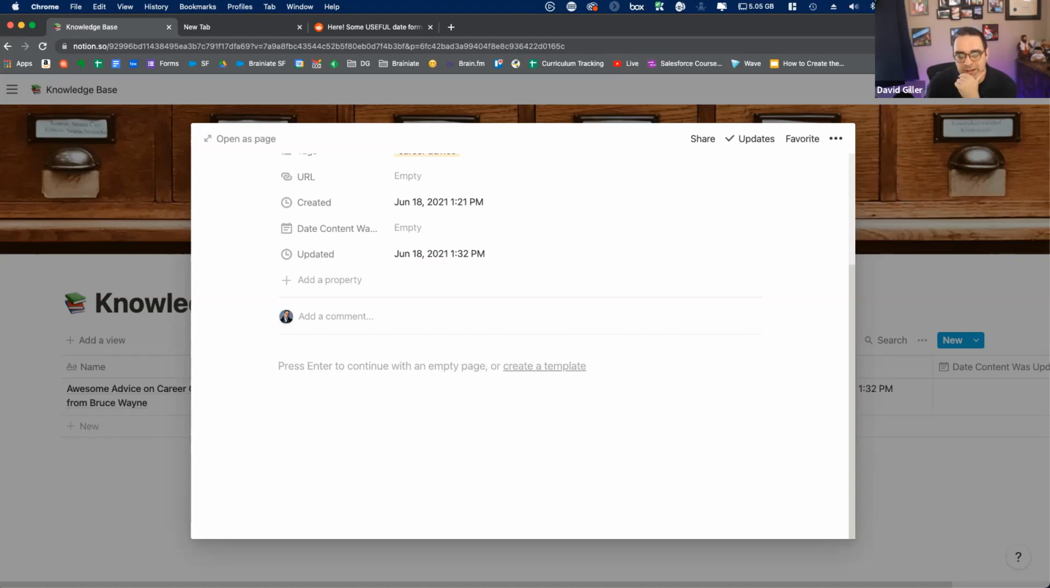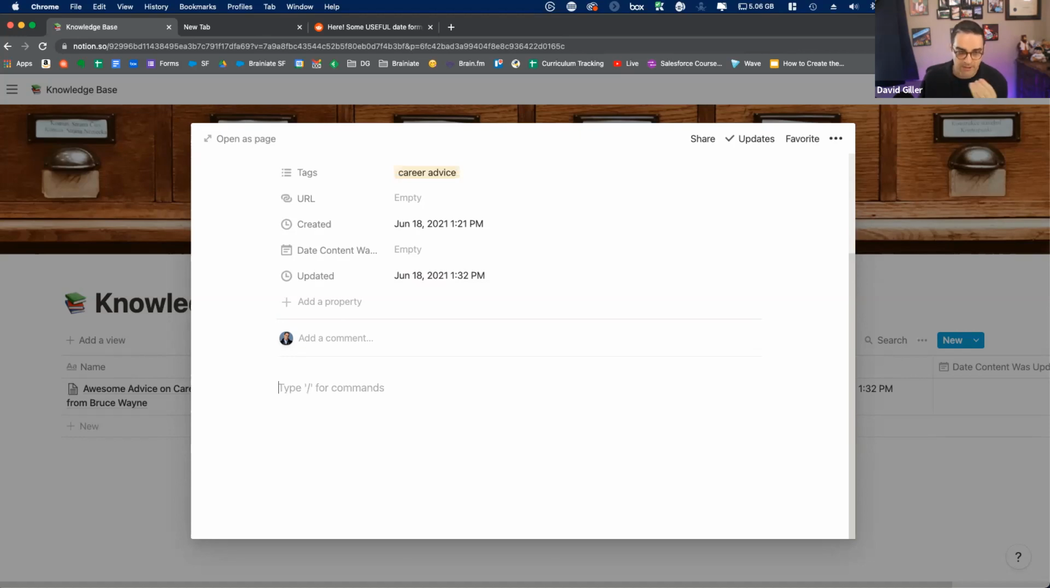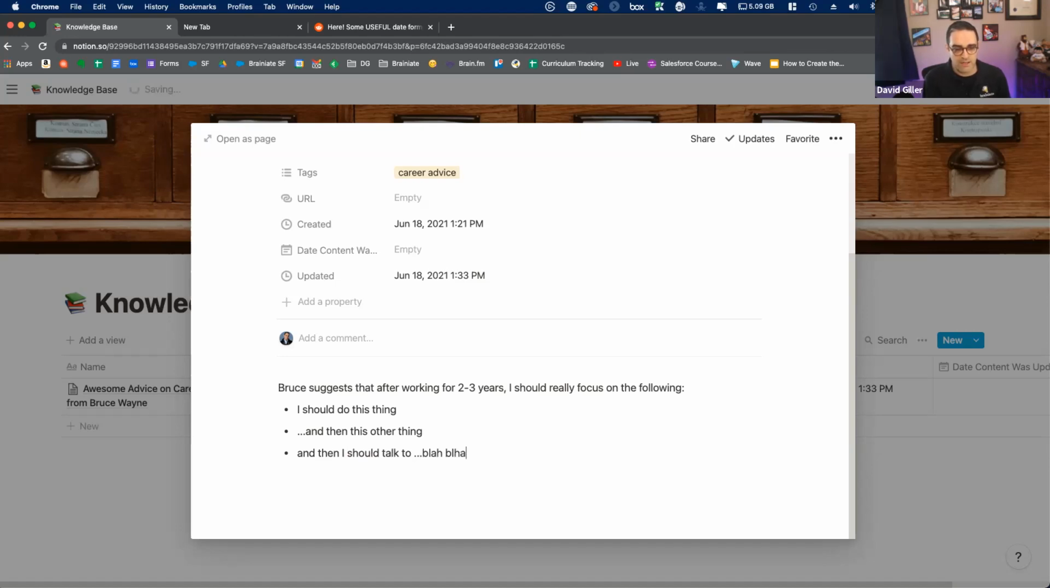This is where down beneath we can just start typing, where we put our notes. Bruce suggests that after working for 2 to 3 years, I should really focus on the following. Without even doing that slash, I'm just going to click on the dash key on my keyboard and hit space, and it automatically recognizes that I'm creating a bulleted list. So I'm going to start typing. I should do this thing, and then this other thing, and then I should talk to blah, blah, blah, and I should explore whatever. And let's make believe there are some images associated with this.